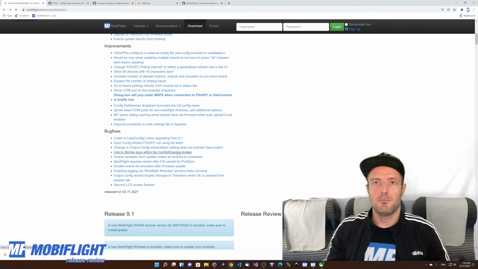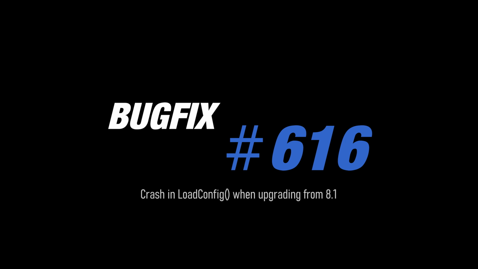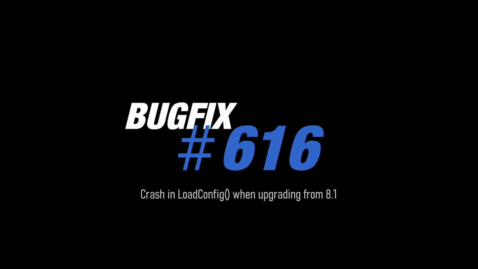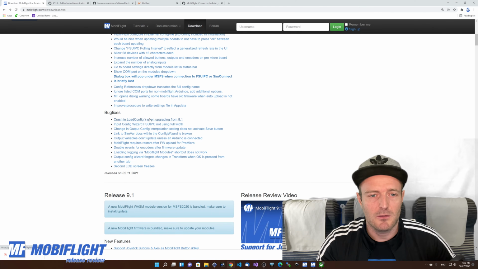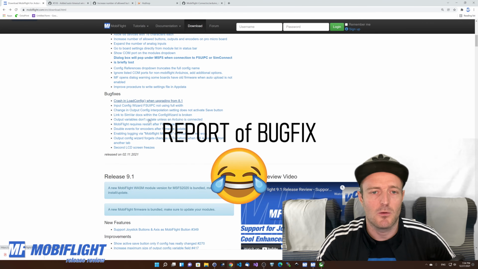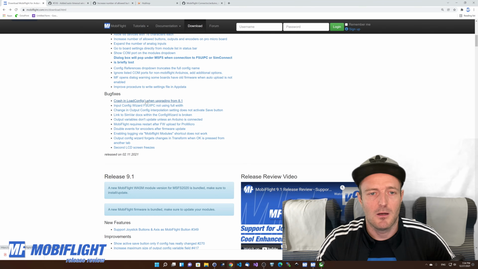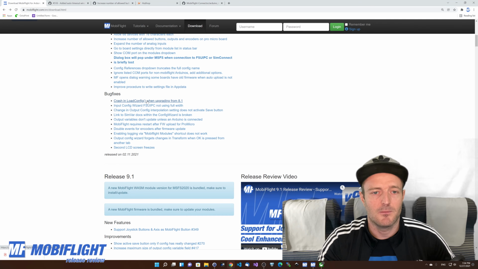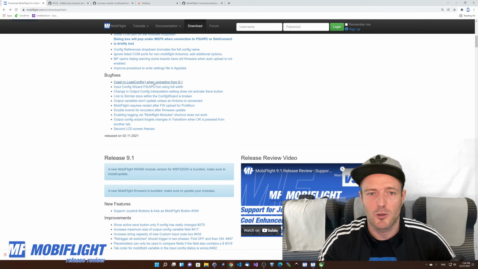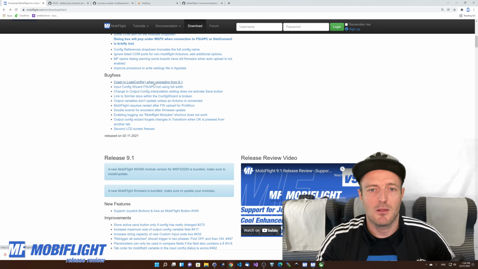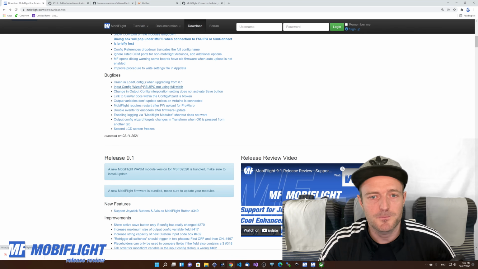And then a bunch of bug fixes. Crash on load config when upgrading from 8.1. That was a recent report of a user who upgraded from 8.1 and experienced issues, and of course that got fixed. We found the culprit. It was that the newer versions now also check for duplicate device names for buttons and encoders, which was not the case in the versions prior to 9.0.